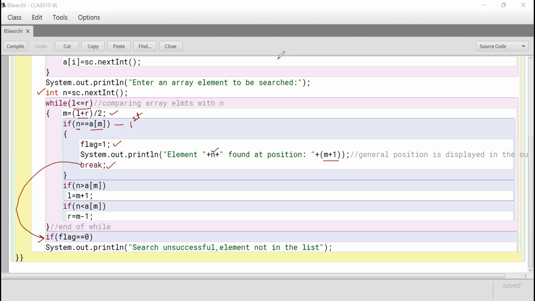Now, in case this is false, then there will be two other options. See, if this is false, then these two conditions arise. The second condition is if n is greater than a of m. Since elements are in ascending order, you have to visualize an array in ascending order and check if n is greater than a of m.